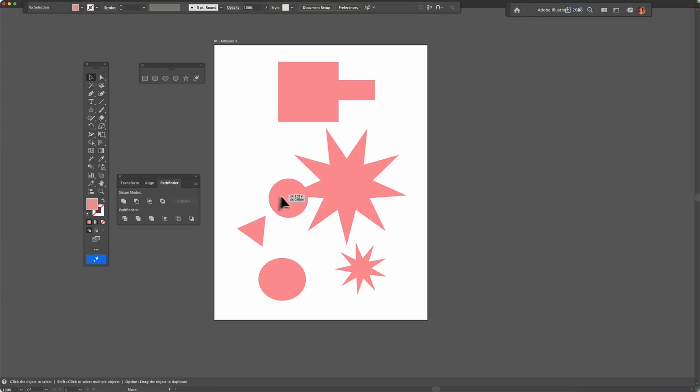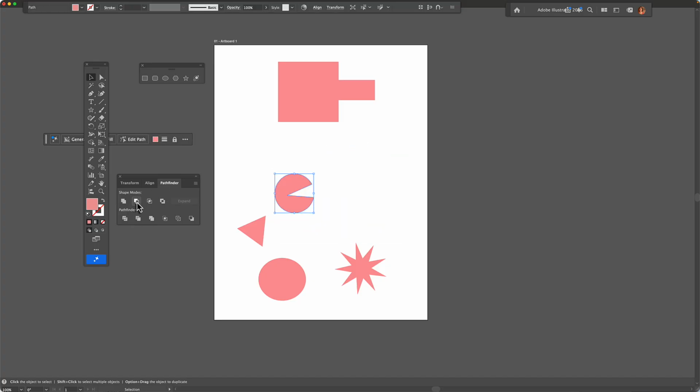We can choose minus front. This one subtracts whatever's on top from what's underneath. This is great for cutting a notch or a hole into a shape. Intersect keeps only the overlapping area, and exclude does the opposite. It keeps everything except the overlap.